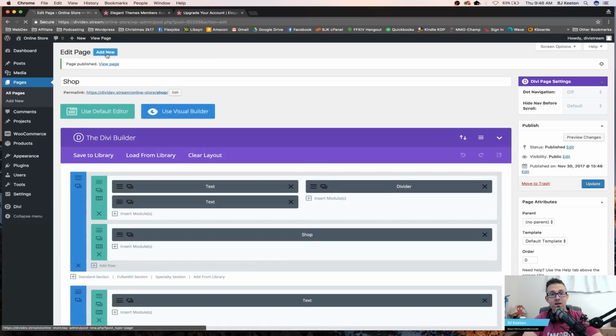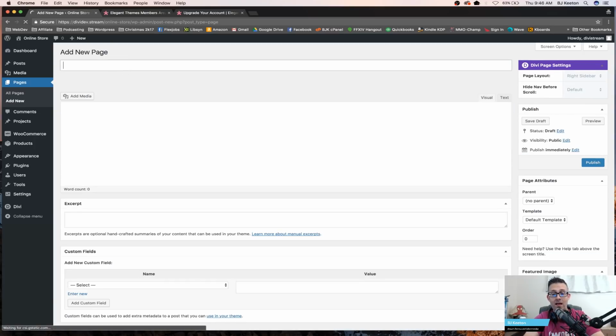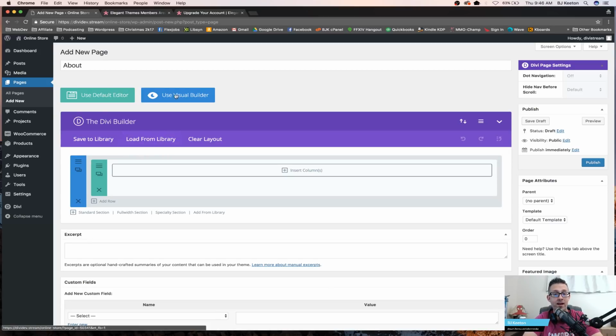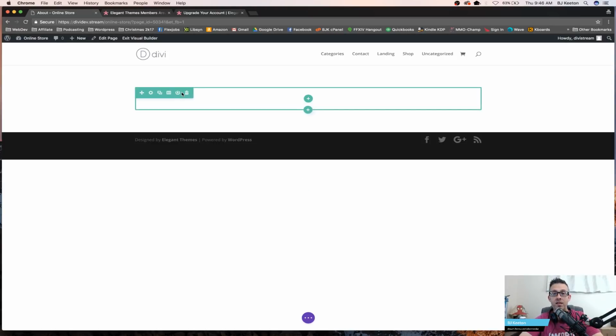And then I get to do my favorite one. I don't know why I like making about pages. Talked about this yesterday in mine, and I'm going to use the visual builder for this one. So if you just click the visual builder to do your about page, you will see that it brings up just a straight up blank Divi page. This is the blank canvas that you're going to get.